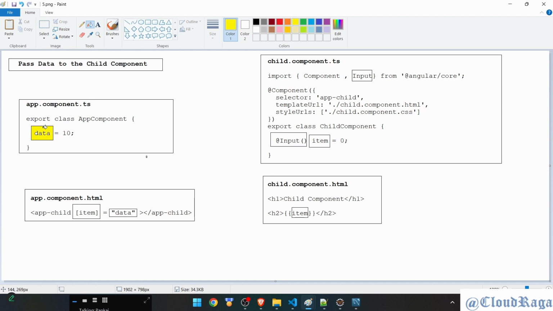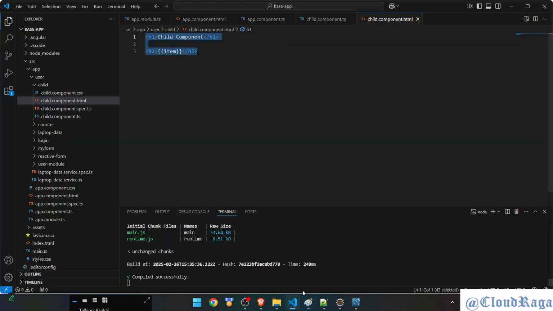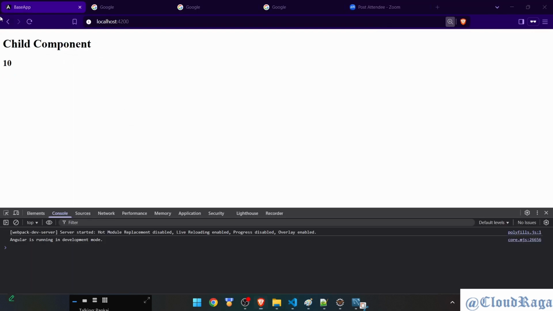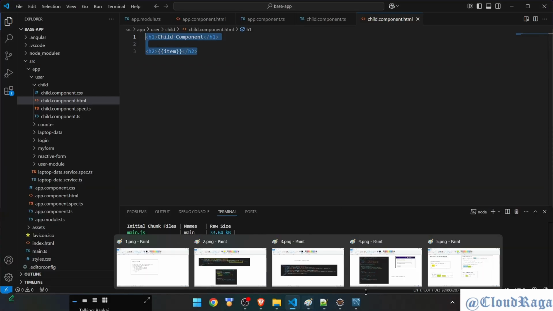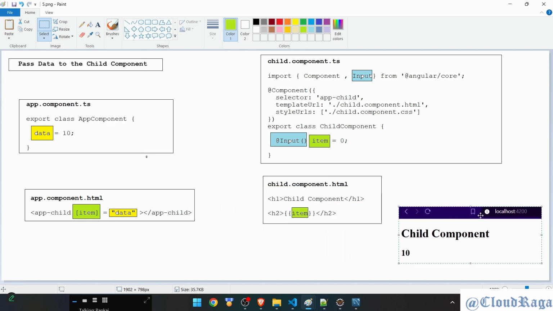Okay, time to give colors. So data is here, this item is here, this input is used here, and the same item is used on the HTML page. This is a widely used technique, and everybody uses it. If you are working in Angular, this is quite common: two components using some shared data. If you want to pass data from one component to another, this is the way. Okay, great. And the 10, last part, is coming from here. This is the 10 which got printed on our web page. So now we understood how to pass data from parent to child.